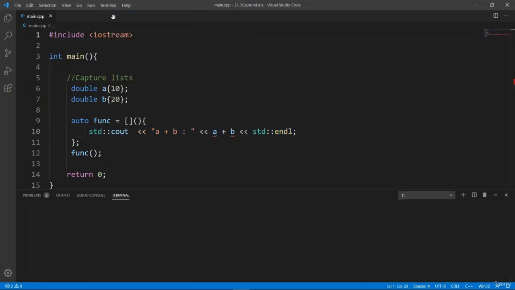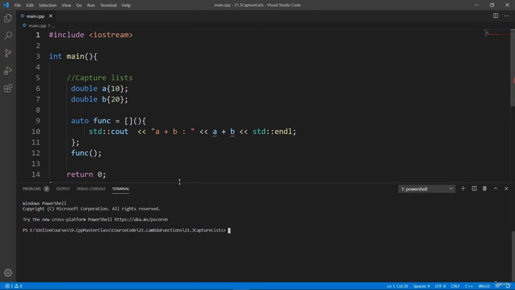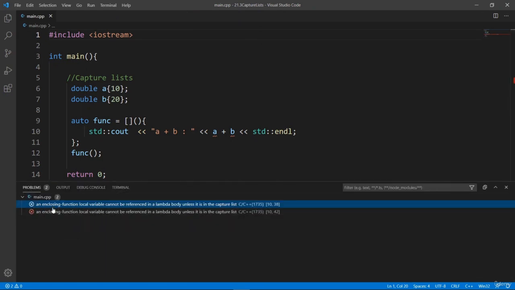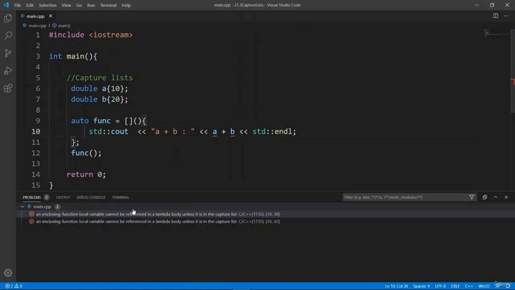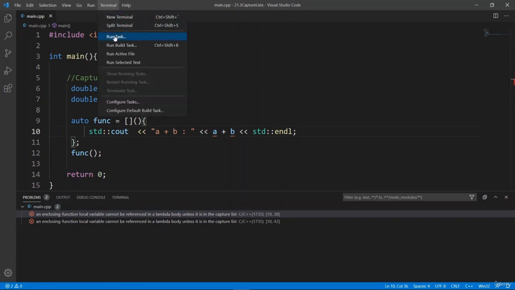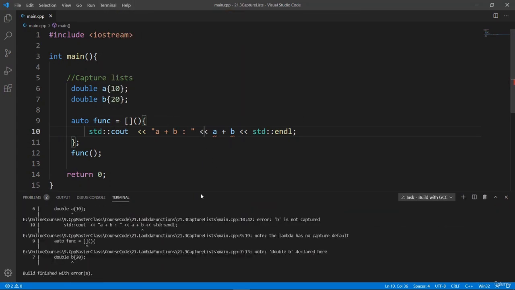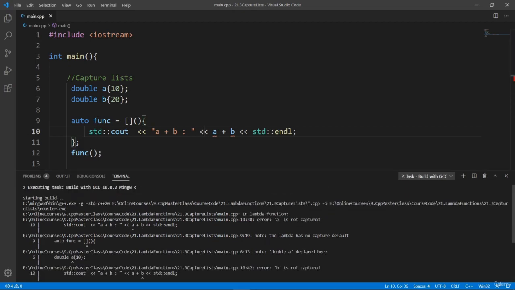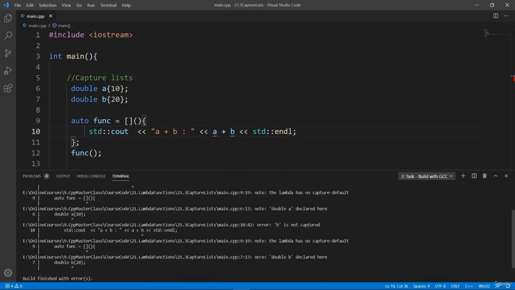Let's bring up a terminal and see what Visual Studio Code is saying about this. It is going to say an enclosing function local variable cannot be referenced in a Lambda body unless it is in the capture list. And you see that this is really descriptive. Okay, we have seen this error, but we want to see what the compiler says about this. We're going to pass this through GCC and we should get a similar error. It is going to say a is not captured, and it is going to go down here and say b is not captured here. And this is the error.